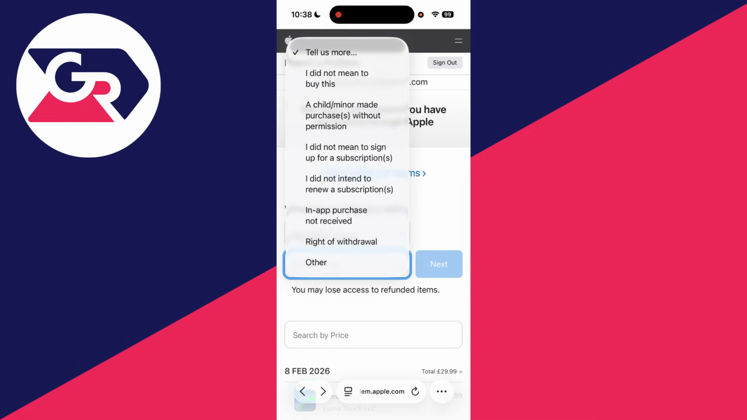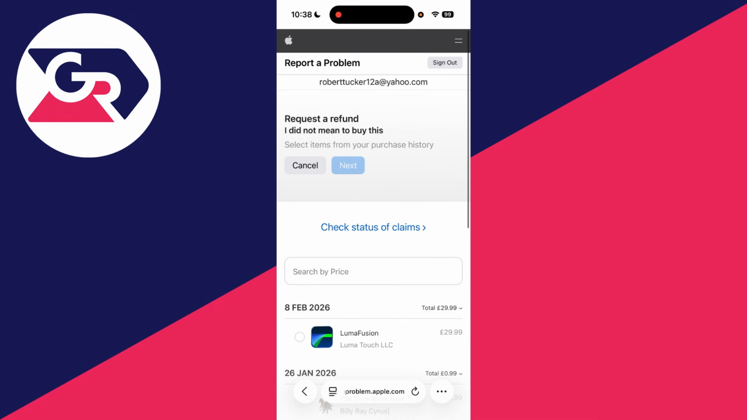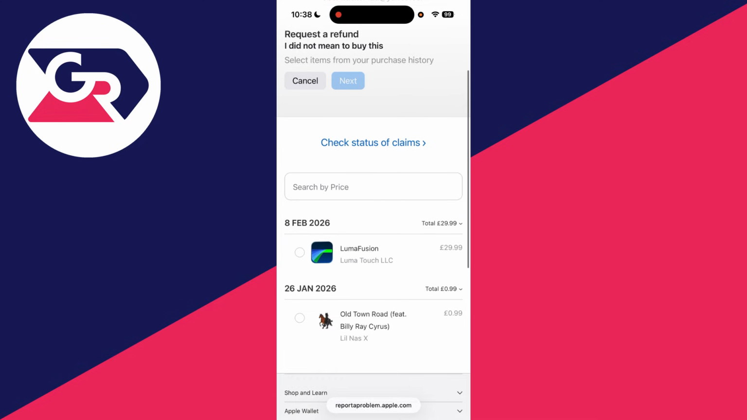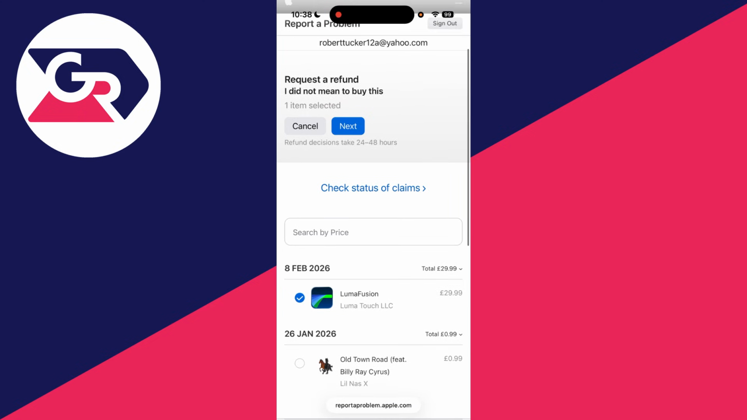Then you can press tell us more. And in my case, I want to press I did not mean to buy this. There are different reasons there, but that's what applies to me. Then you can press next. Now you can go down the list and decide what you want to try getting the refund for. I'll press next. Then it says refund decisions take 24 to 48 hours.